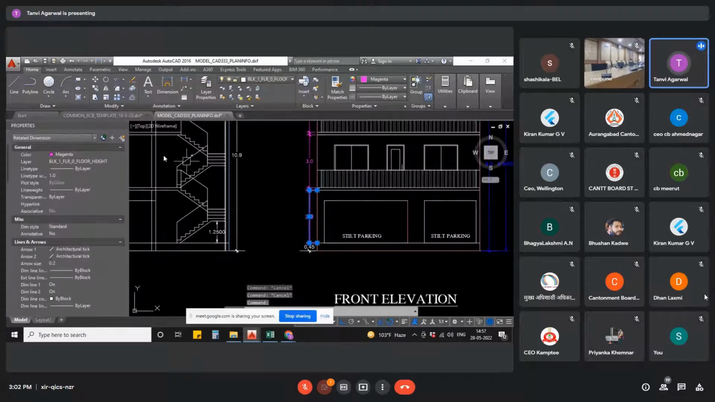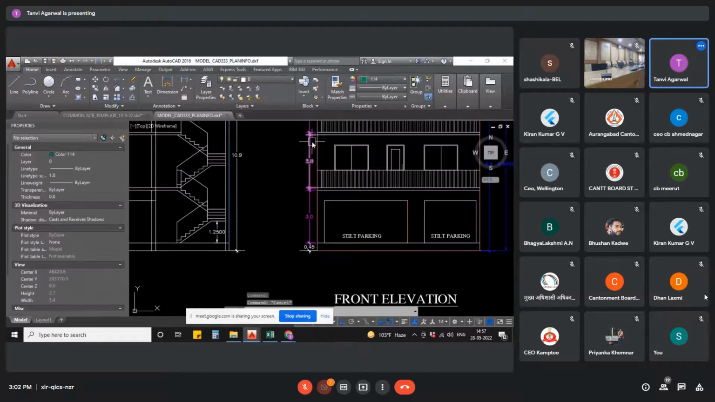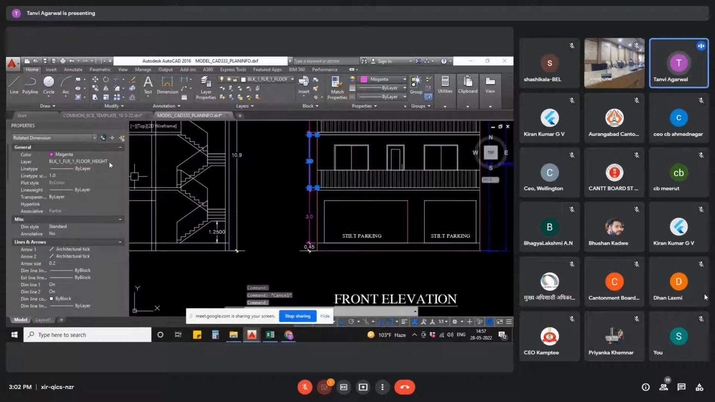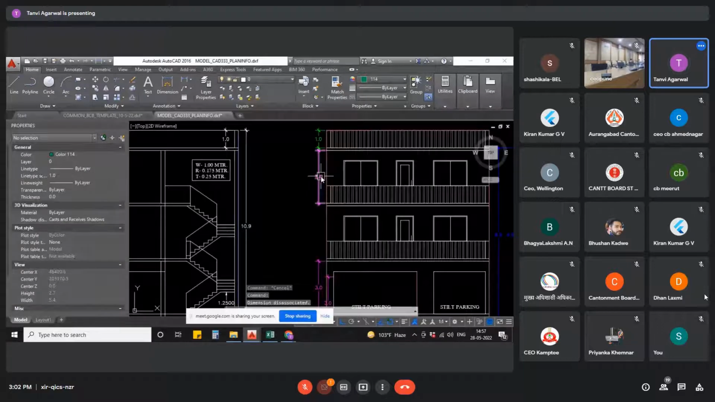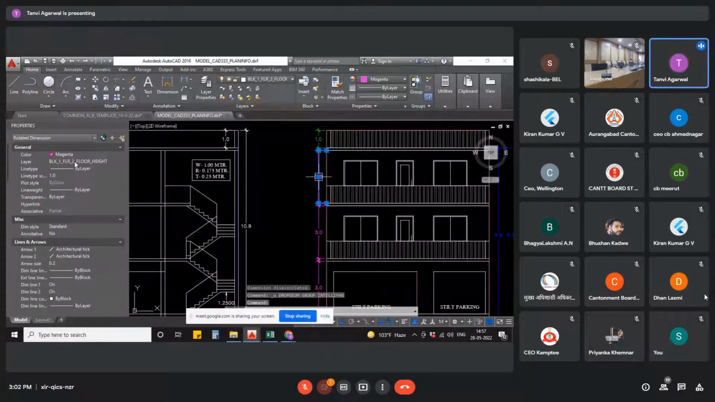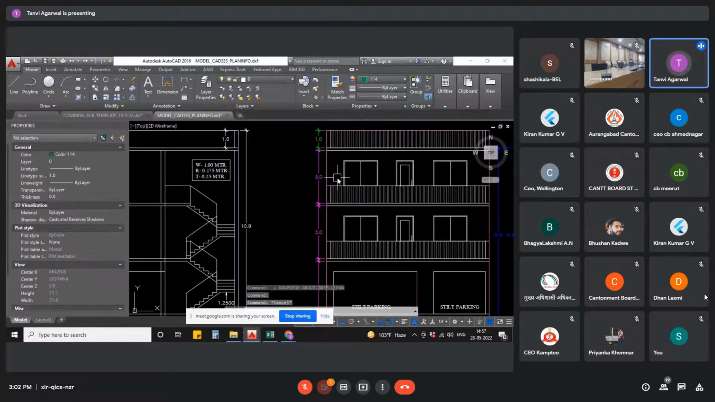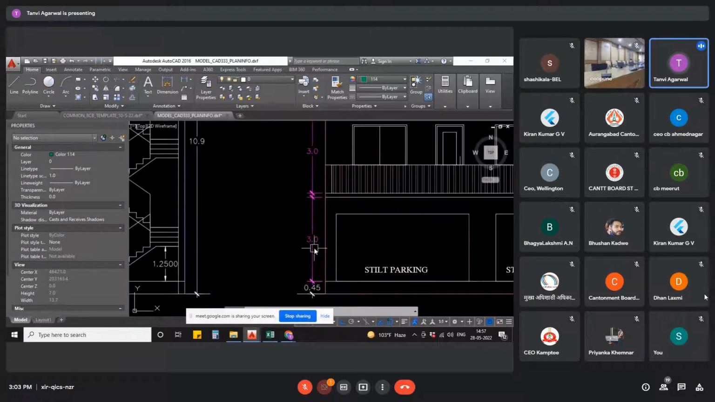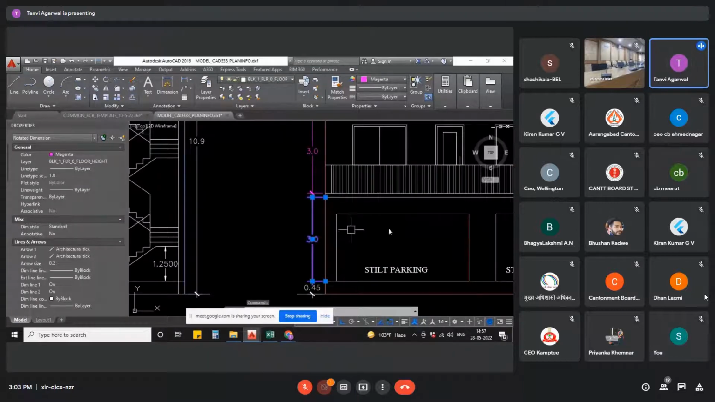If you notice, we have a different layer for different floors. The layer name is block 1 floor 0 floor height. This one is block 1 floor 1 floor height, and this is block 1 floor 2 floor height. So we have different floor height layers for different floors, and this height layer shows the clear height of that particular floor from the floor finish of the lower floor to the bottom of the beam of the floor above.